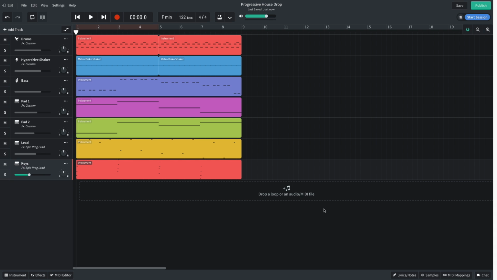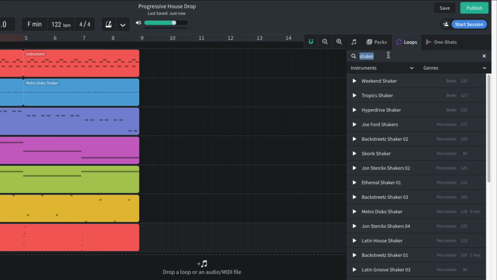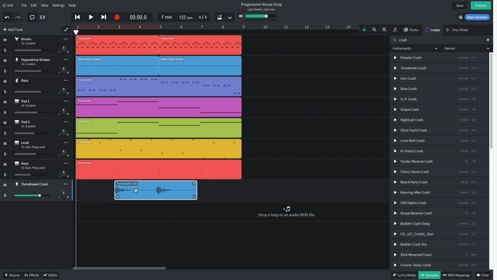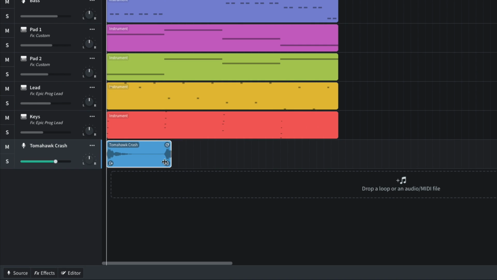To help with the arrangement, I want to add a couple of sound effects too, an impact and a riser. For the impact, I want a crash cymbal sound, so in the samples library, I search for crash. I drag Tomahawk Crash into the project, truncate it so it just plays the first crash, and turn its track down to -15 dB.